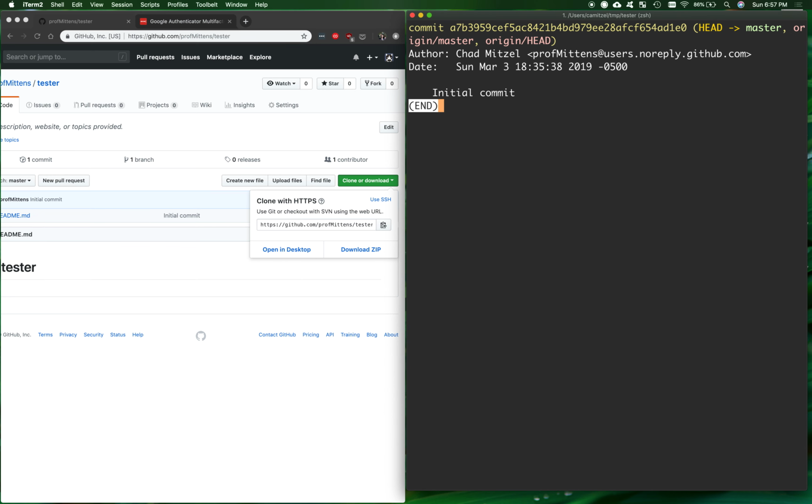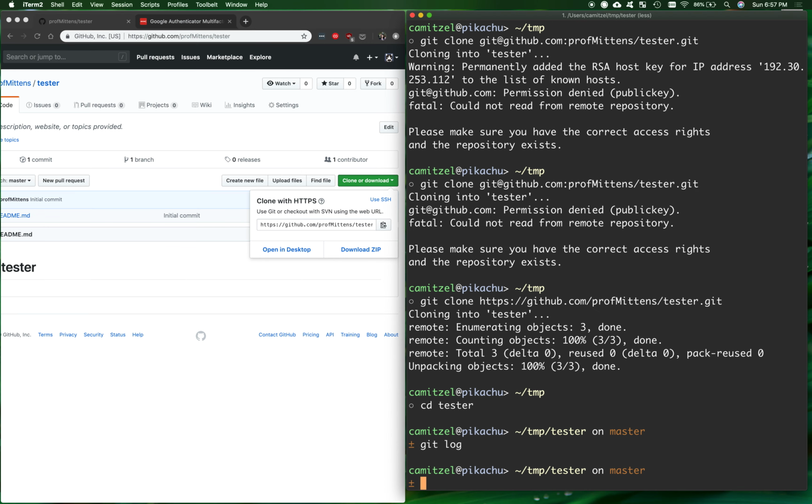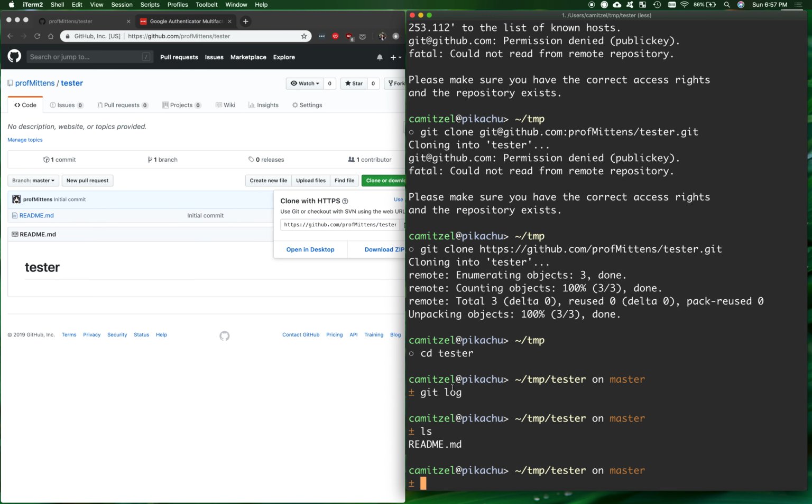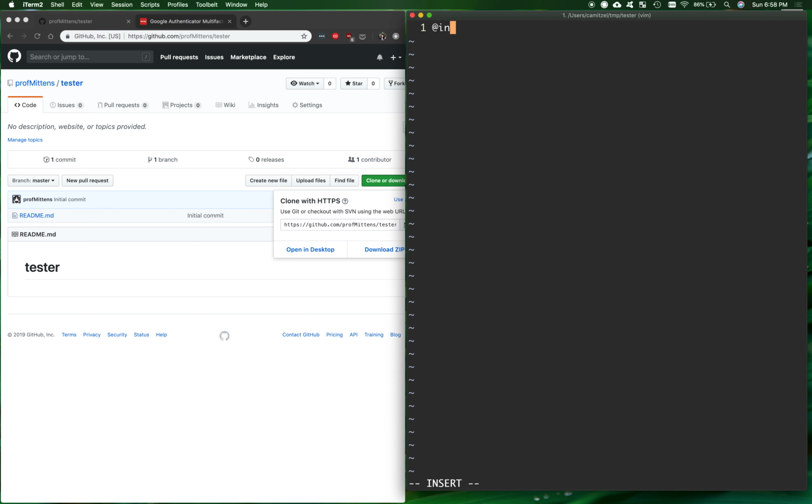Do git log. You can see we just have an initial commit because there really are no files in here, other than this README file. So now let's go ahead and create our new file, first file.c. Do our standard hello world, because why not?